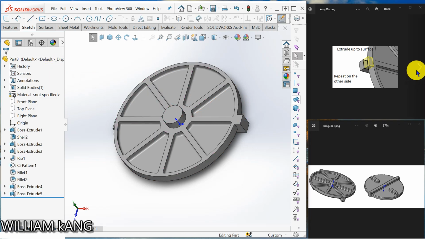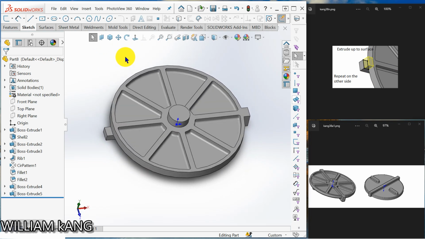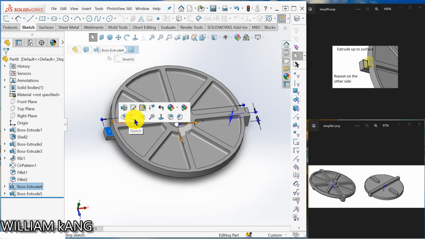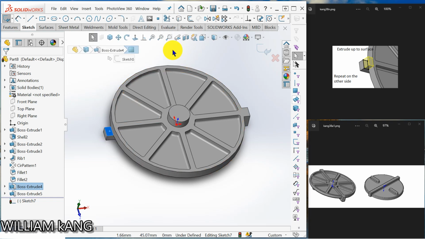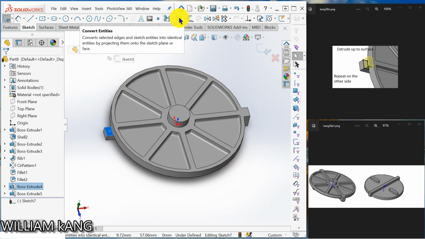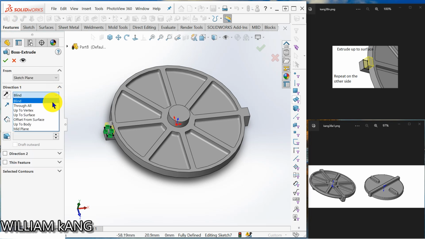Okay. Repeat on the other side. So you do the same thing. Click here, sketch. Since the face is selected, we convert entities, you convert the edge, all the edges. Feature, extrude boss, face to surface.